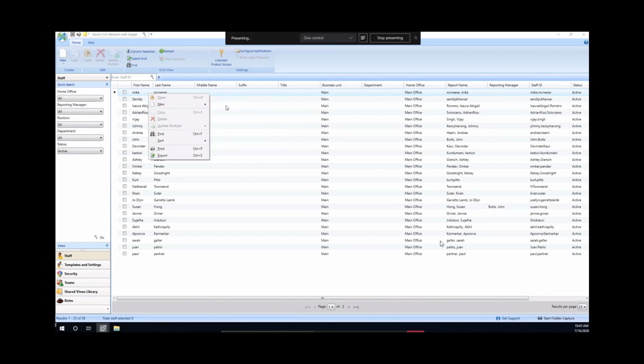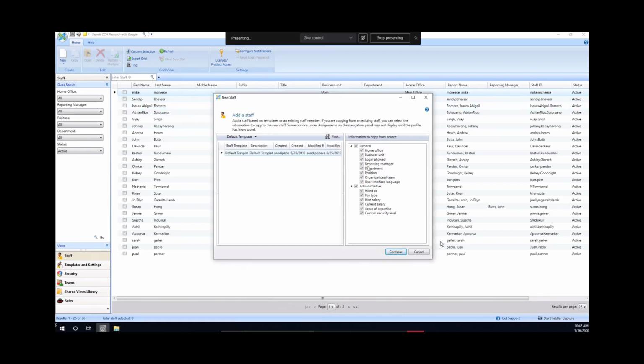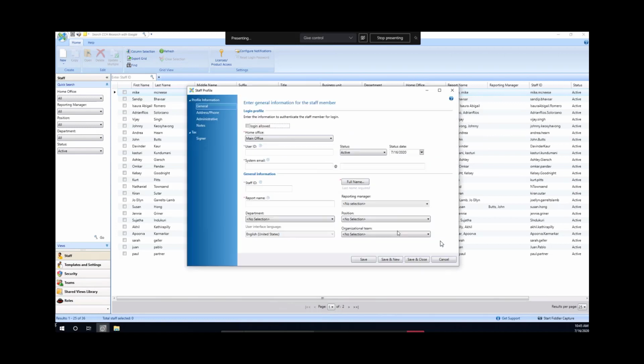When the New Staff dialog appears, the first screen will ask which template you'd like to base the staff on. The firm can choose which fields they want to complete for each staff based on firm preferences. For this video, I'm going to leave them all selected and click Continue to add the staff member.